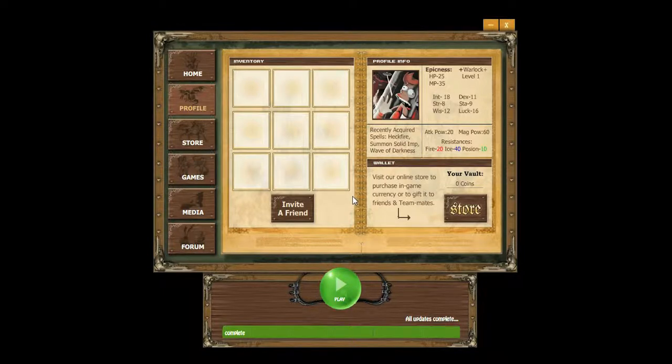Here we see the character's name and stats, the recently acquired spells, and finally their inventory. We thought it would be a good idea to link the player's inventory to the launcher in a way that encouraged viral marketing.